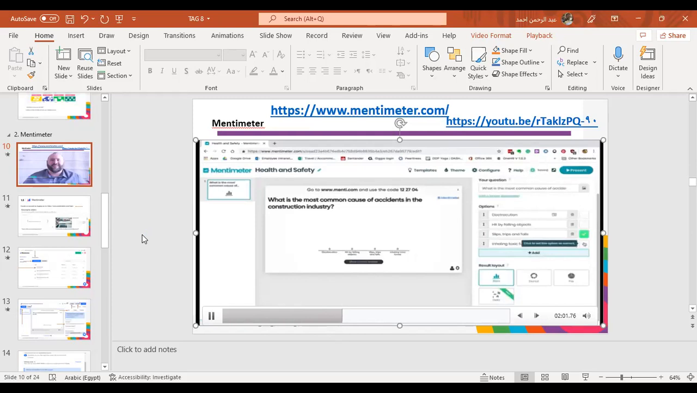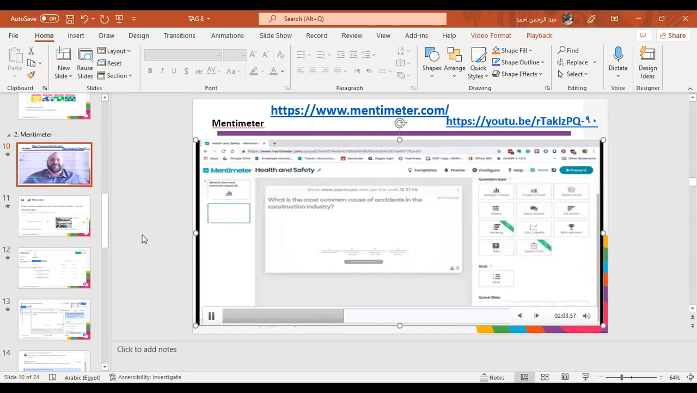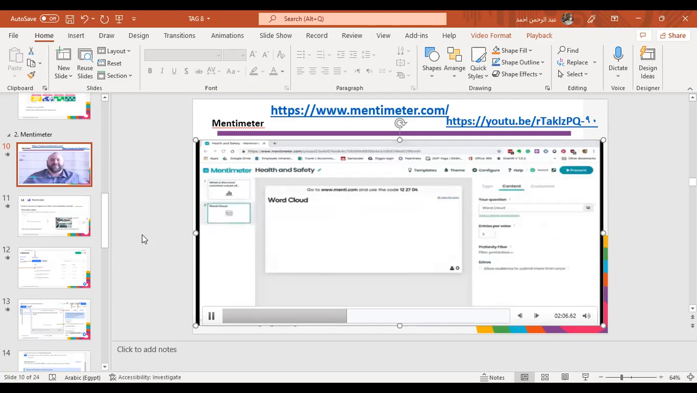Now I'm going to create another slide. This time I'm going to create a word cloud. So again, we need that question. Words and phrases associated with health and safety. Now here it says how many entries per photo, so you can change that if you wanted to. And you can also allow the audience to submit. There's also a profanity filter. Swearing, at least in English.